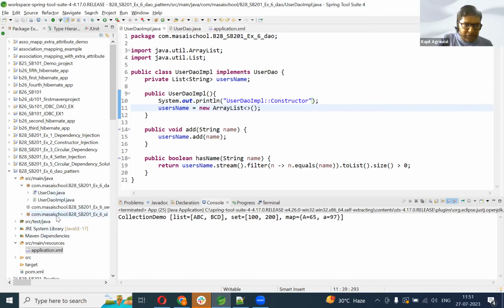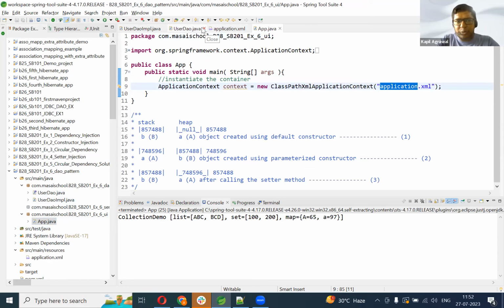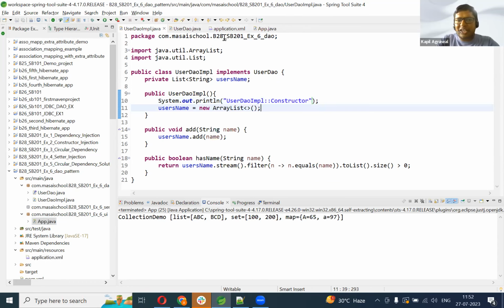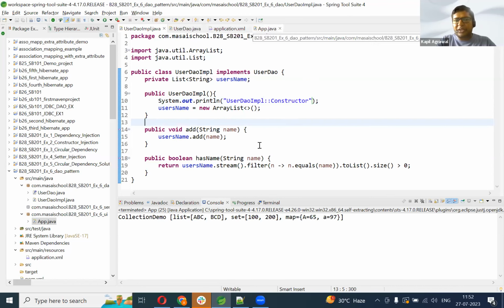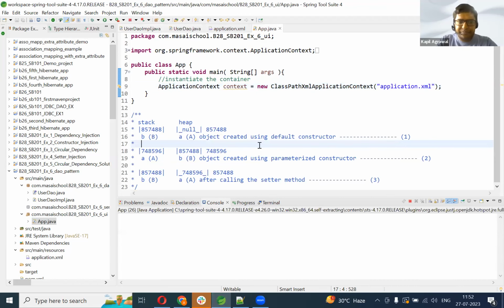So let me come to the file. The name of the file is App.java. Into App.java, application.xml is there. If everything is okay, in such condition, can I expect the output that is UserDAOImpl colon constructor? Yes, it is. So let me try to run this example. Alt Shift X J. So object is getting created successfully. Yes or no?